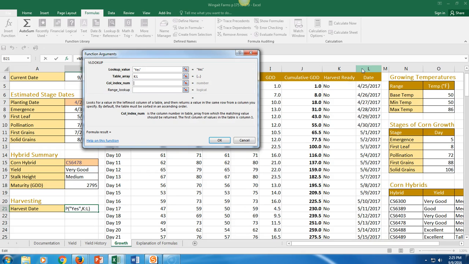Press your tab key. For our column index, it is 2. And press your tab key. And our range lookup is false. Remember, that means it has to be an exact match.